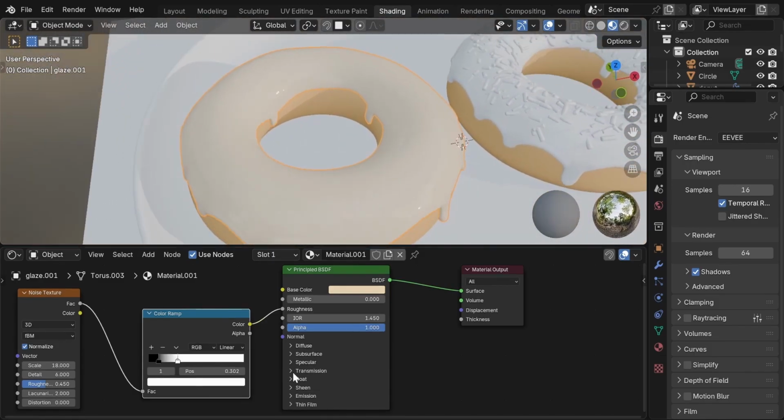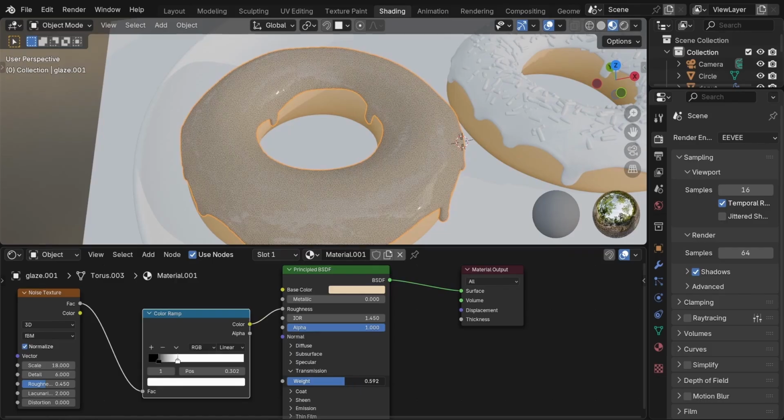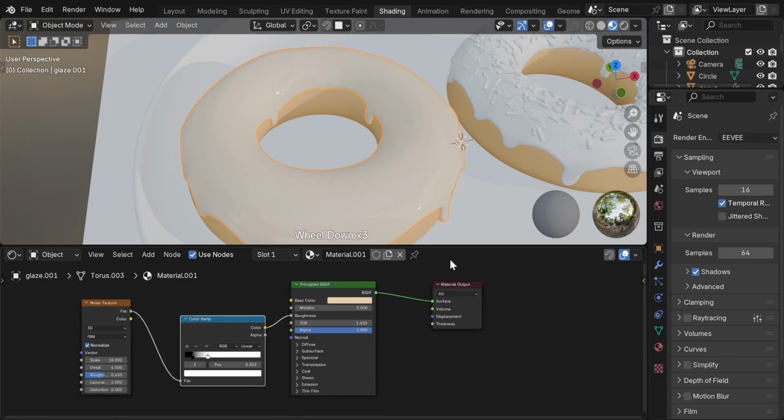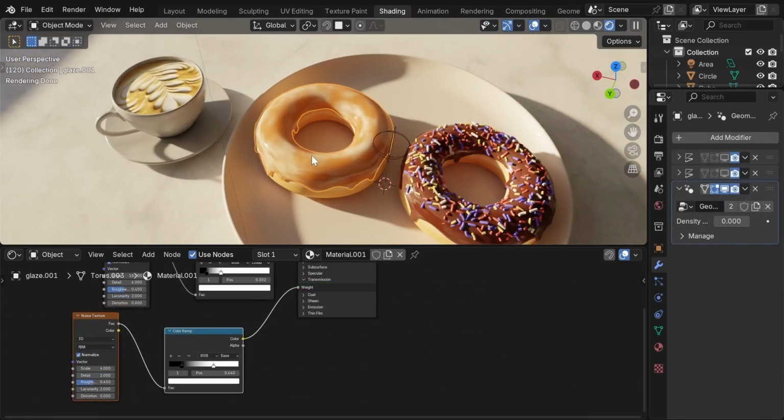Now a quick note, especially when working in Eevee. You might be tempted to enable transmission or subsurface scattering. They sound physically correct, and in theory, sugar glaze does involve light passing through the surface. But in Eevee, these features often make the material look less convincing. Instead of adding realism, they make the material appear artificial. So for now, we leave them off. Later, when we switch to Cycles, we'll introduce transmission and subsurface properly. Under real light simulation, they'll finally behave the way we expect.